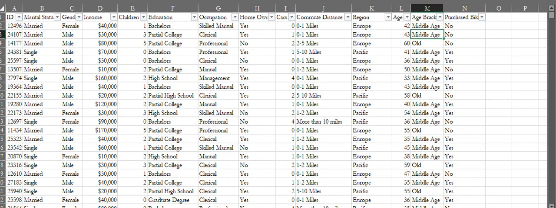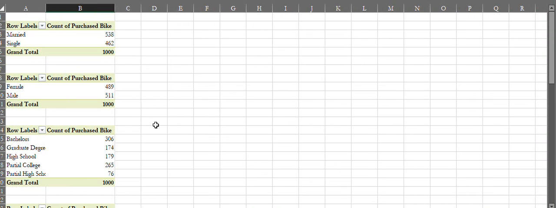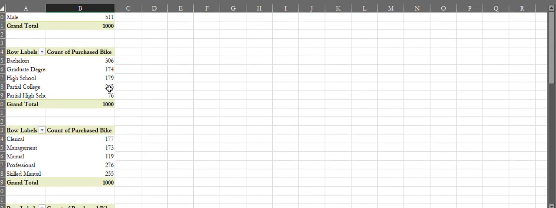I came to the pivot tables here. I generated several pivot tables to know more about who purchased. For the first one, we had the married and single. The married seem to purchase more bikes compared to the single ones. We have females and males. Males have more bikes than females. We have the education level. We have the bachelor's degrees with 306. This is the most. The least one is partial high school.